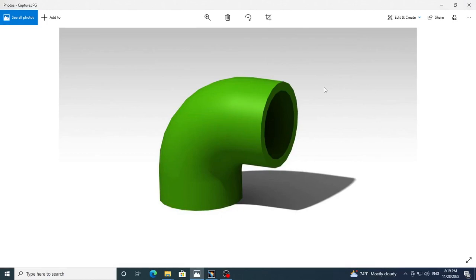Hi, today we want to model a pipe elbow fitting, which is a simple part to change the direction of fluid by 90 or 45 degrees or any desired angles. If you want to know how to do it, stay with me.